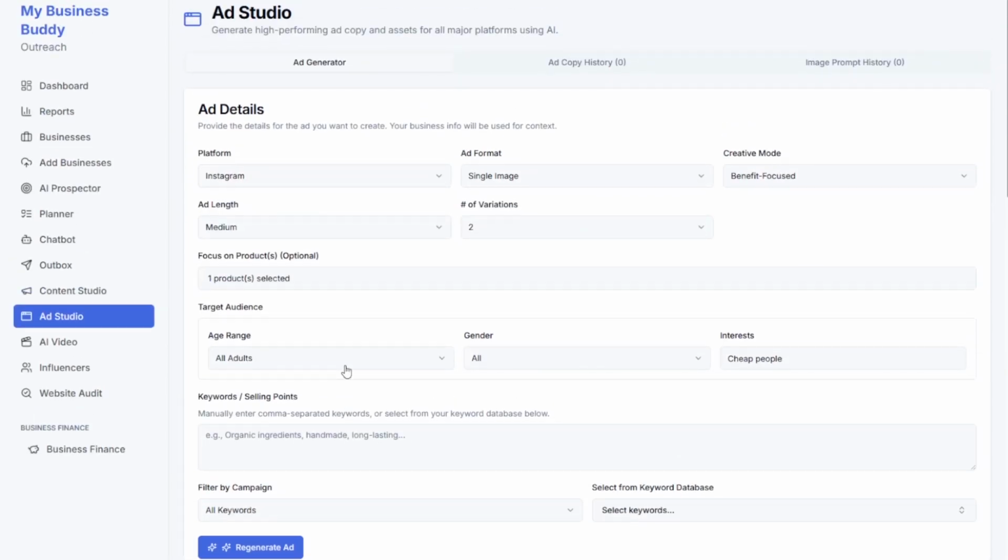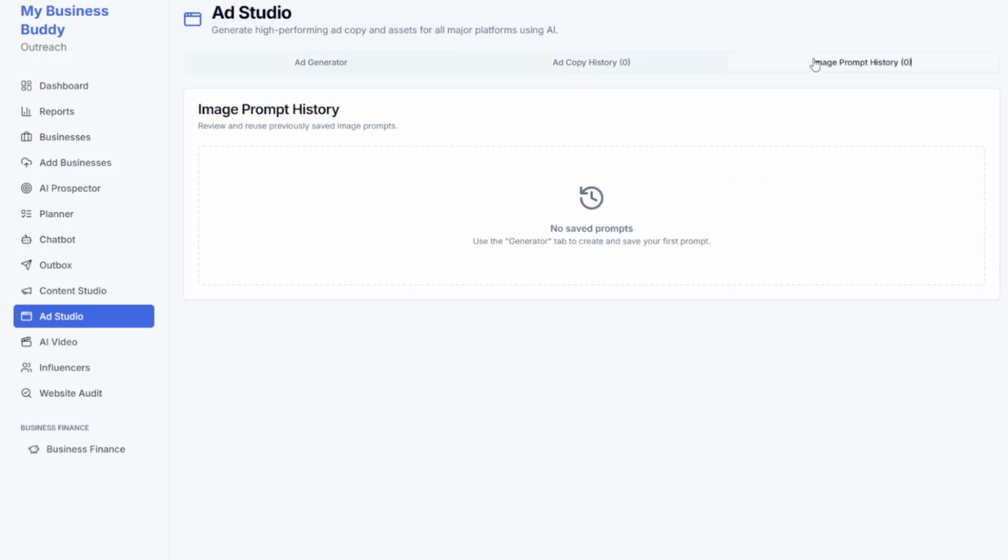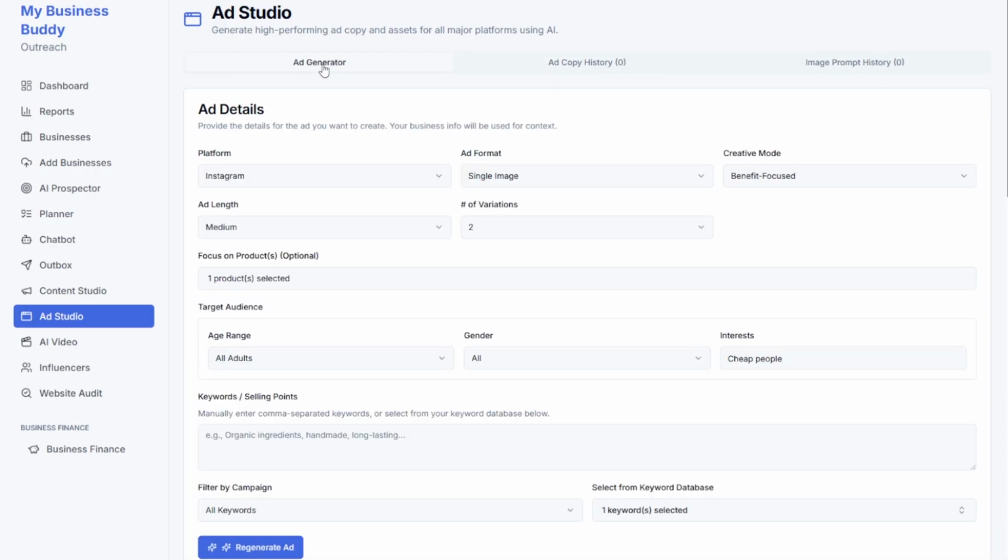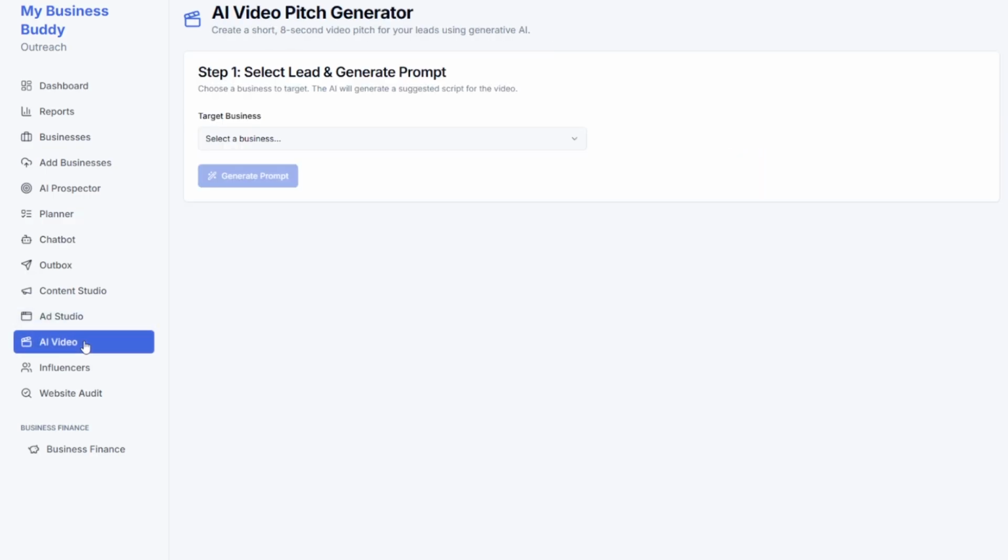So this is your ad page where you can generate ads. You can save your ads, go to your ad history, go to your image history, all that. So this is your ad page. This is the AI video. We've seen this earlier where you could just basically add your business plus another business and then create a video based on both your businesses and creating the synergy. All right, so that's another feature. All right, we're almost there.